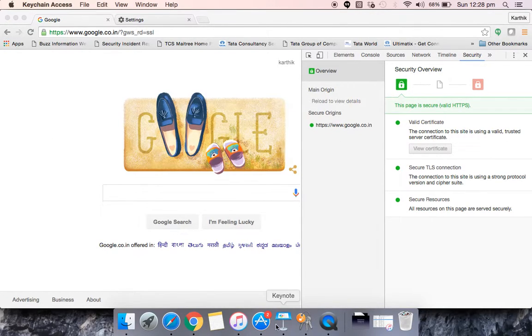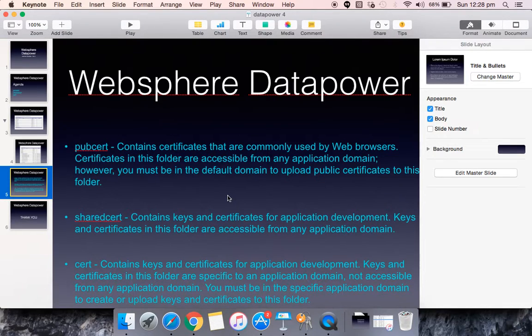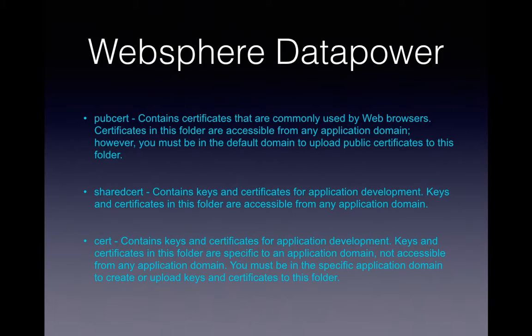Similarly, DataPower has these kinds of certificates in this pubcert folder, and whatever you store in this folder is accessible from any domain. You can have a number of domains in your DataPower appliance, and whatever certificates are over here are accessible to the other domains as well.